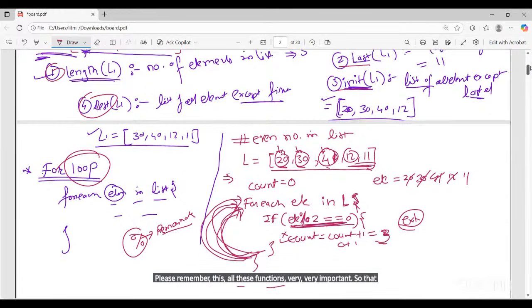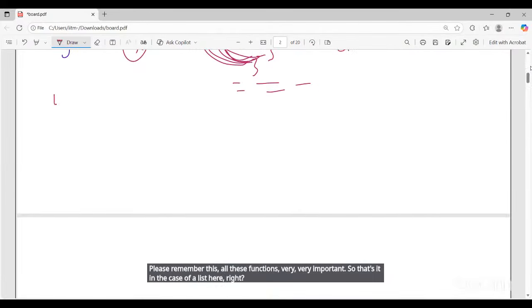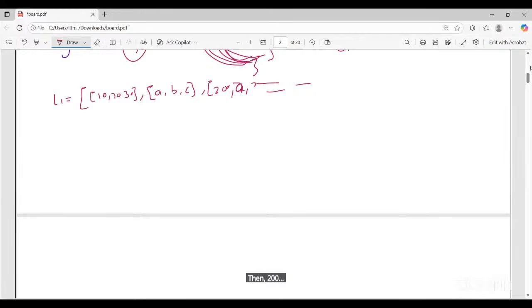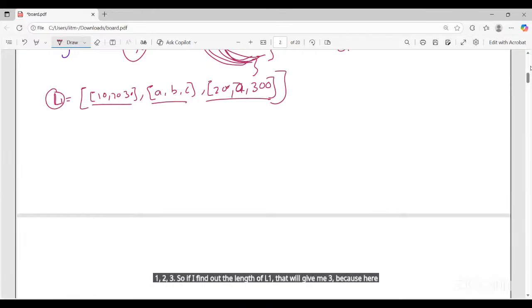So that's it in the case of a list here, right? We have one more concept, list of lists. Again, we are putting 10, 20, 30, then A, B, C, then 200, A, then 300, like that. So this is basically a list here. This is the outer list L1. How many elements do we have in L1? 1, 2, 3. So if I find the length of L1, that will give me 3, because here we have 3 elements and each element is a list.